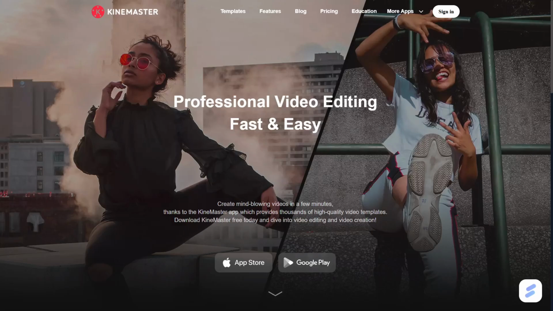KineMaster versus YouCut. Which video editing app is better? Explores how choosing the right video editor can transform your content creation without the usual complexity. Both apps offer powerful features but differ in ease of use and editing depth.